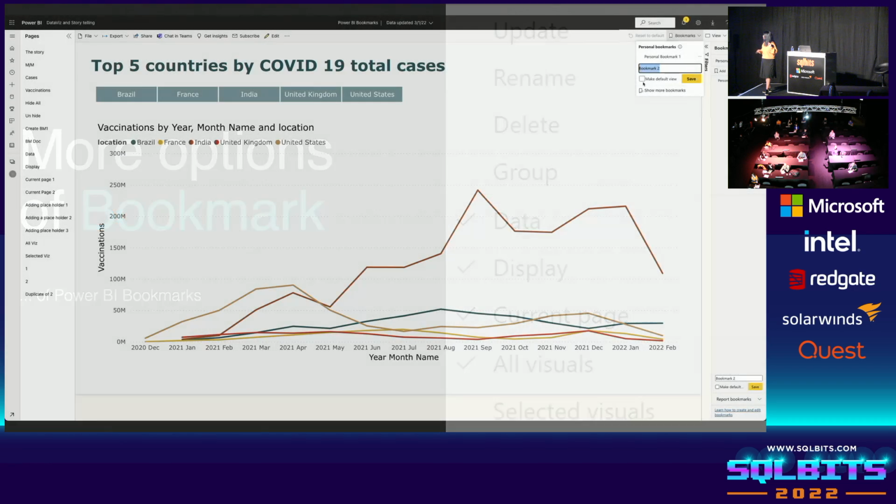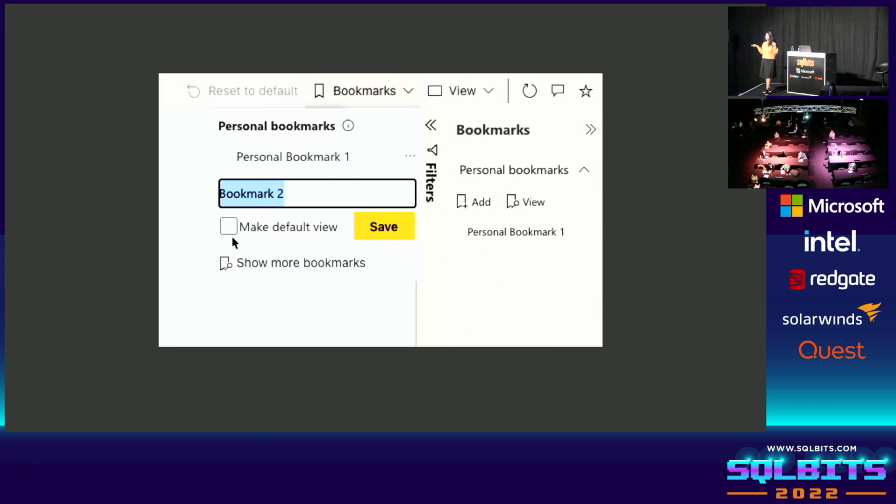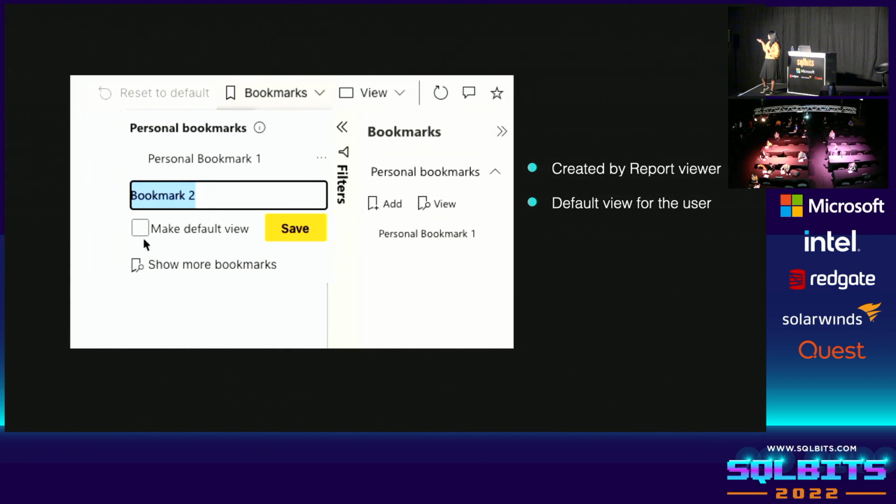So let's first look at what options are available for the personal bookmarks. In the Power BI service, when you create a personal bookmark, there is an option to make it the default view. What it means is you create a personal bookmark, and you can say next time when I come, this is the default view I wanted. Again, it's personal to you. It doesn't travel with the report. And if somebody republishes the report with the whole dataset and everything, that gets overwritten as well. That is something to remember. It is not permanent. It is created by the viewer as a default view for the user. So those are the more options available for the personal bookmark.